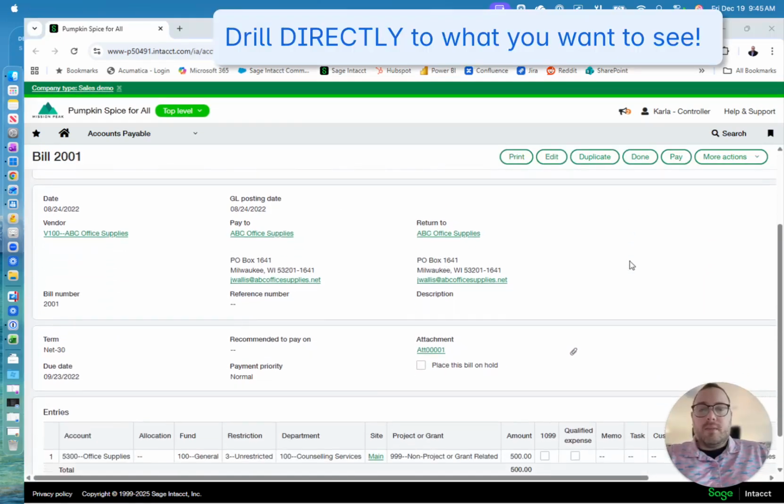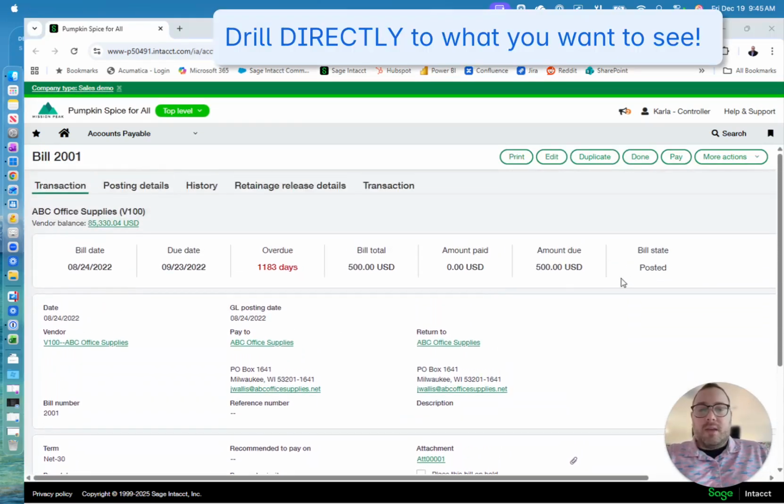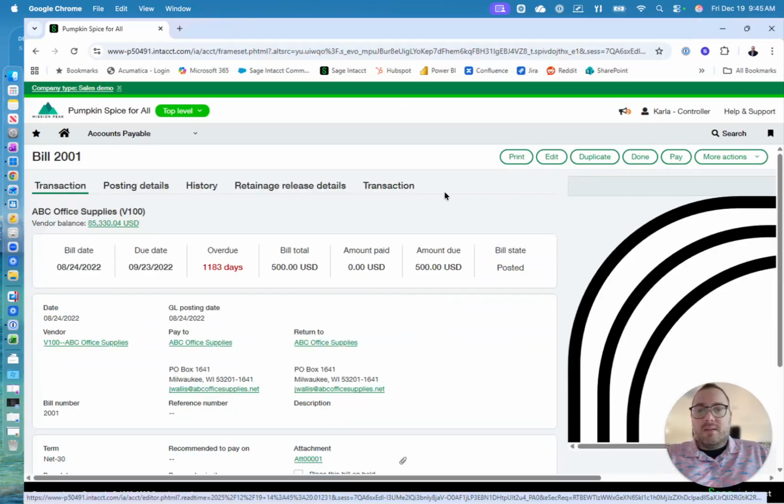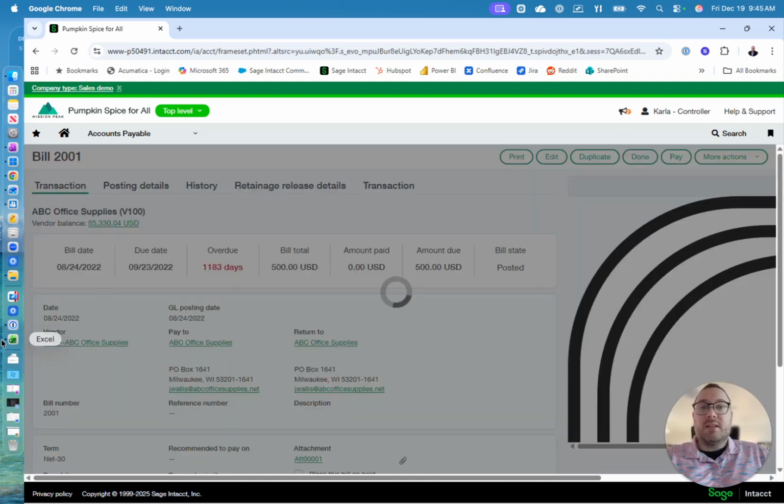Here's the bill. I can review that. I can look at the attachment that's on that bill within the system. And I've just made my analysis much easier and eliminated the panic.